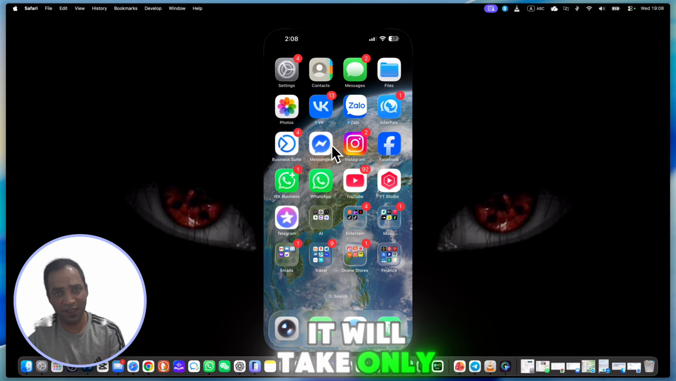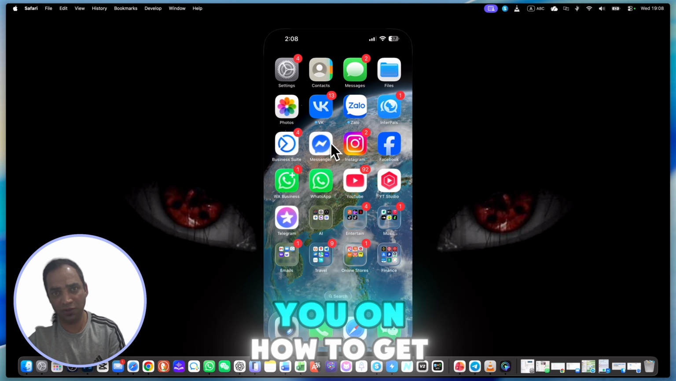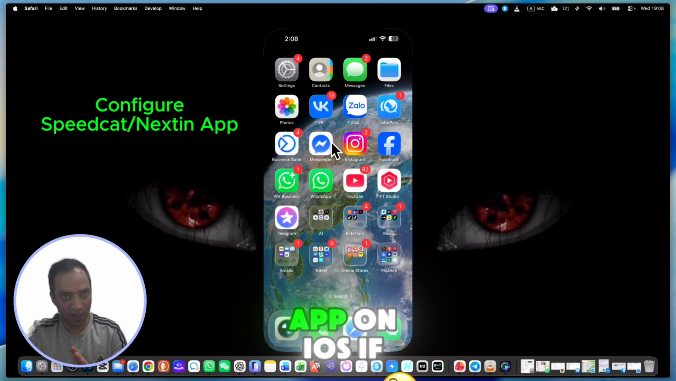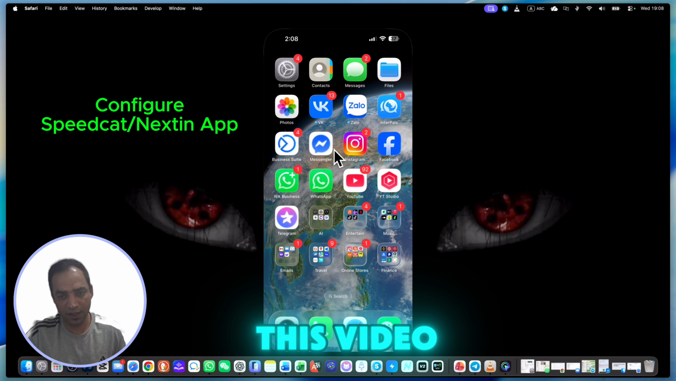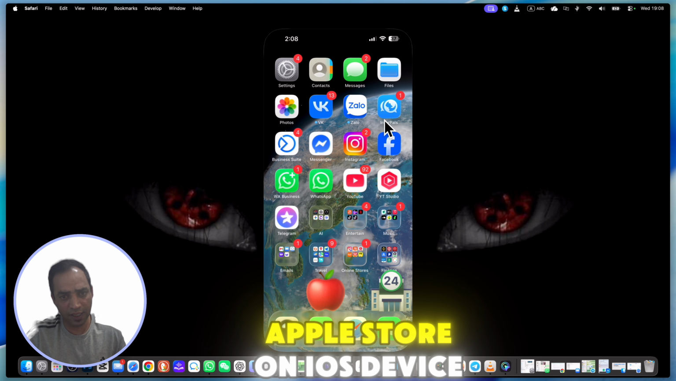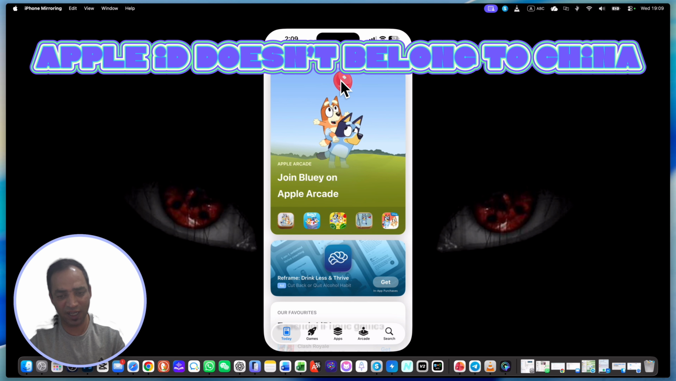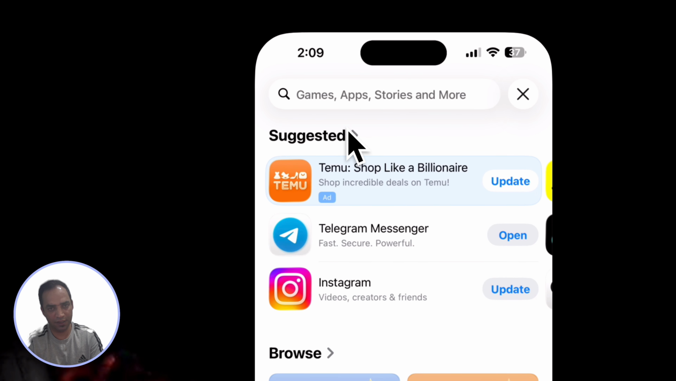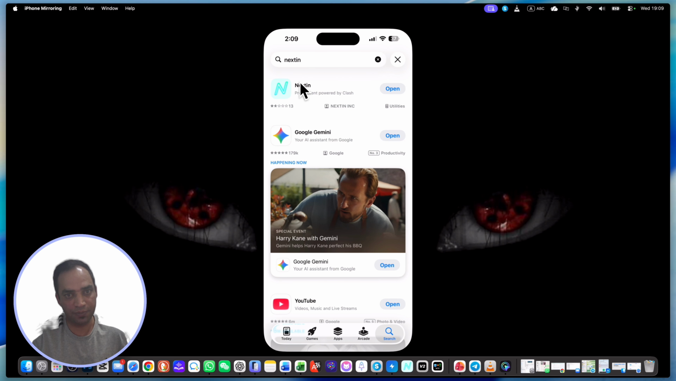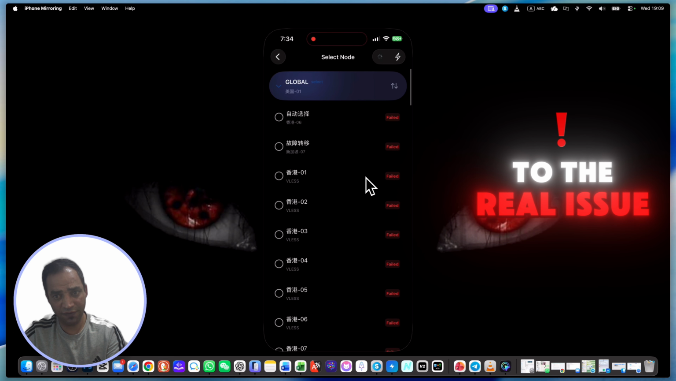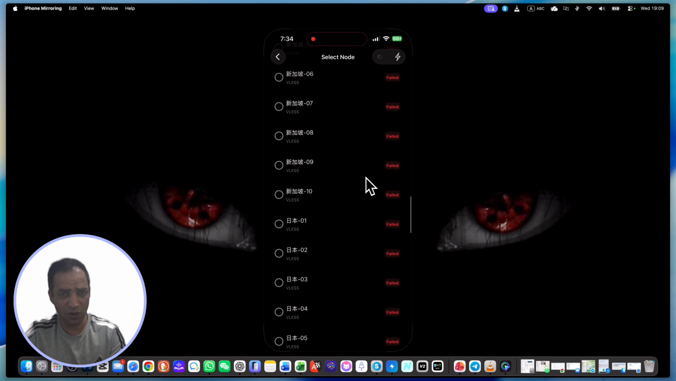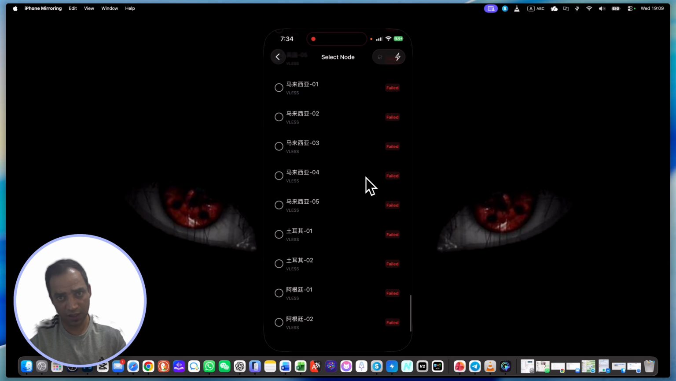Okay, it will take only a few seconds to guide you on how to get the Speedcat app on iOS. If you are new to this video, then simply go to the Apple Store on your iOS device. Open the Apple Store and make sure your Apple ID doesn't belong to China. Go to search and here search Nextin and install this app. And now let's come to the real issue, fixing these failed or timeout values for ping and MS.